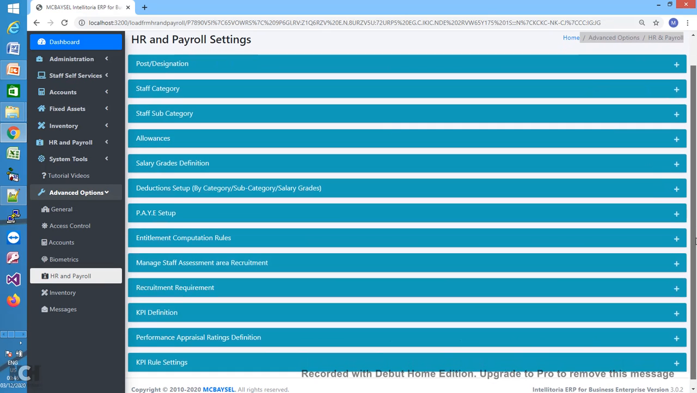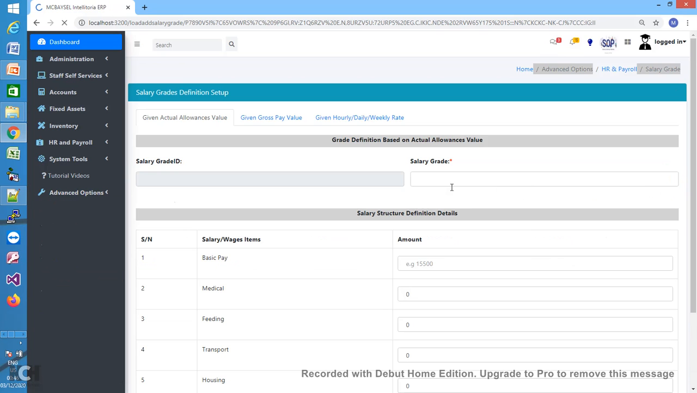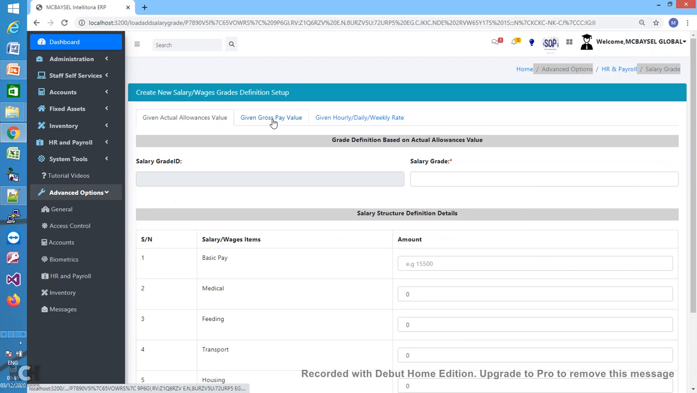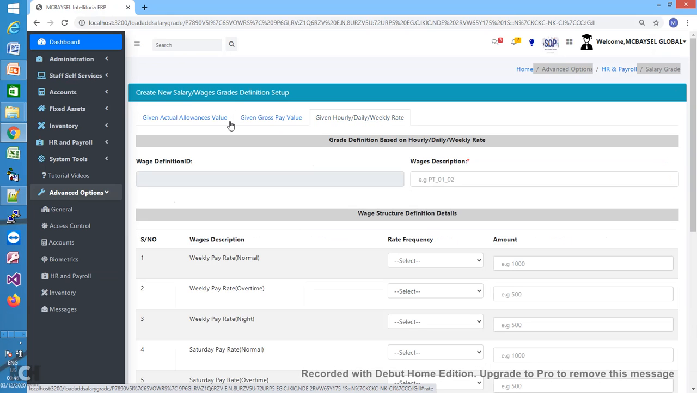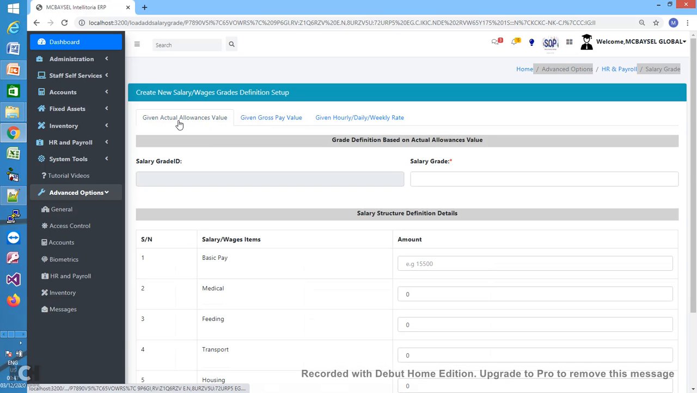So we also have the salary grade definition, very important. You can specify the grading definition for each of your staff, how much they take and so on. So you can do that here. I can decide to make use of the first option. The first option there says, given the actual allowance value, what's the salary grade definition that you want to use for your staff. So you can give us the basic pay, medical and so on.